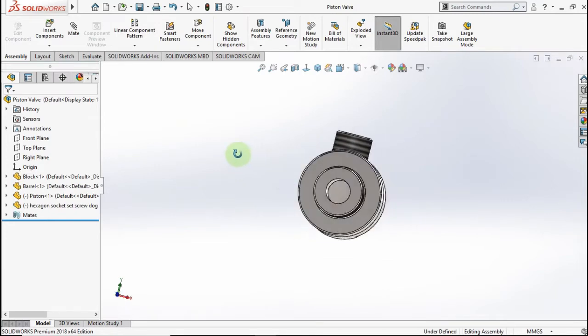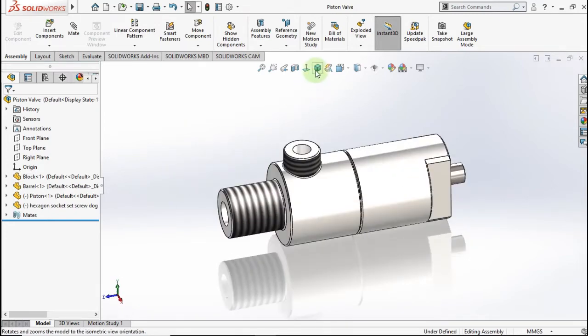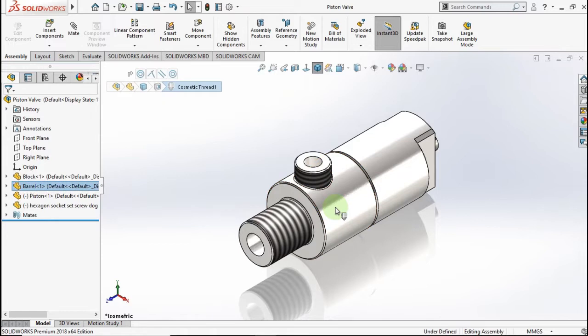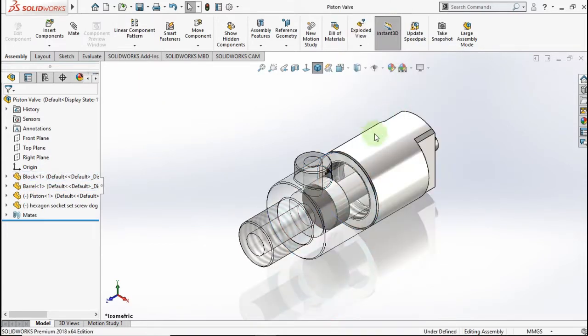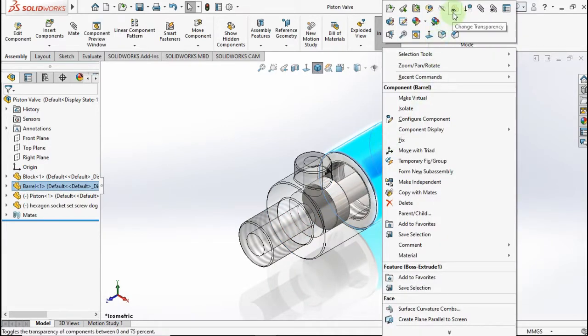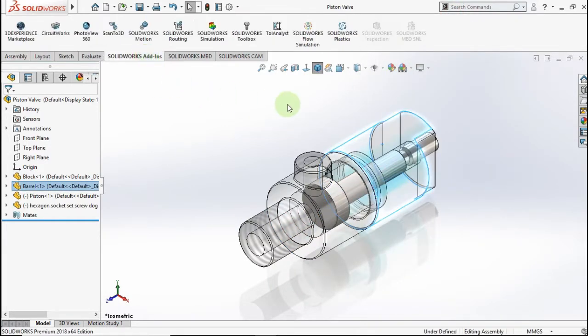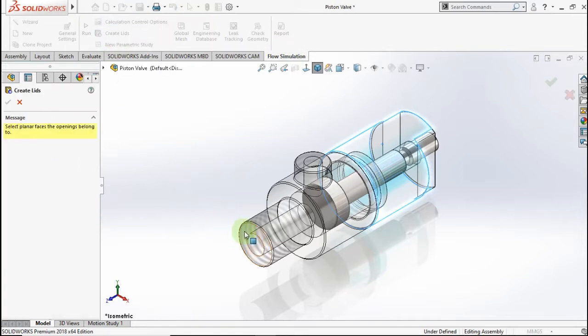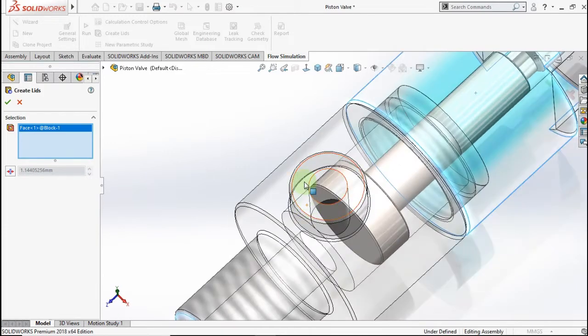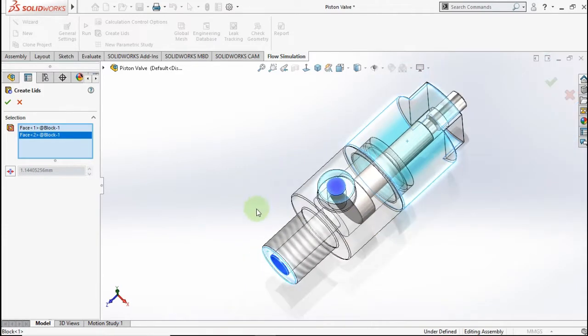First step, we make this block and barrel transparent. Activate SolidWorks Flow Simulation. Click create lids. Click this face, and this face. Okay.